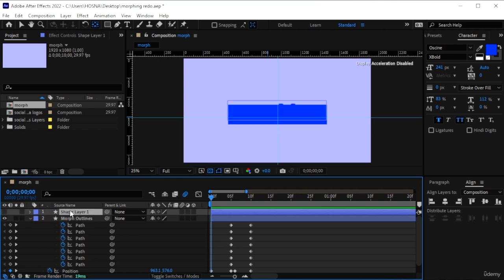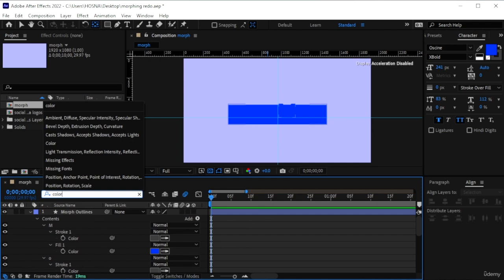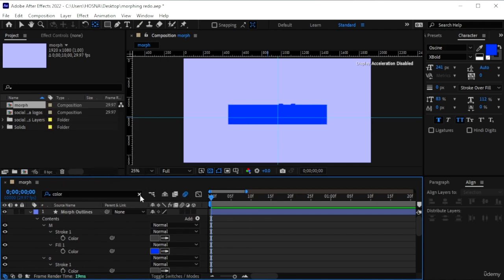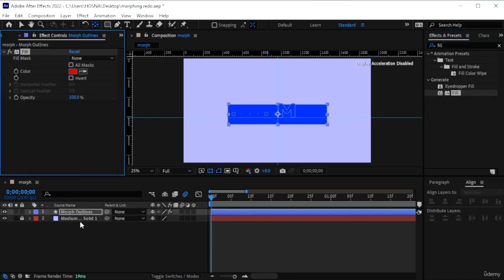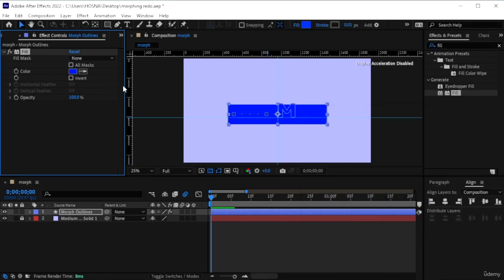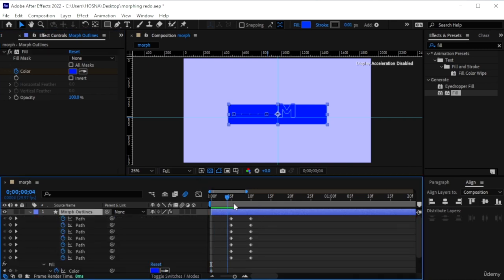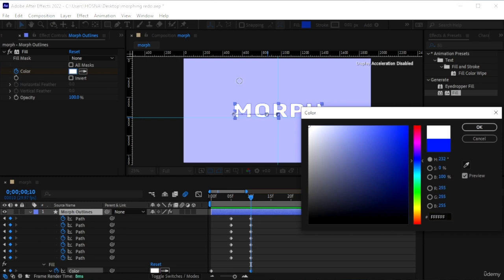So let's delete shape 1. We don't need it anymore. Search for color. Or an easier thing is the fill effect here. So just search fill, add it onto your morph outlines. And we're going to choose the blue color for the first shape. Turn on the stopwatch. Hit U on this again so we see where it's slowly turning into the text here. And then over here we want to just maybe make it white.